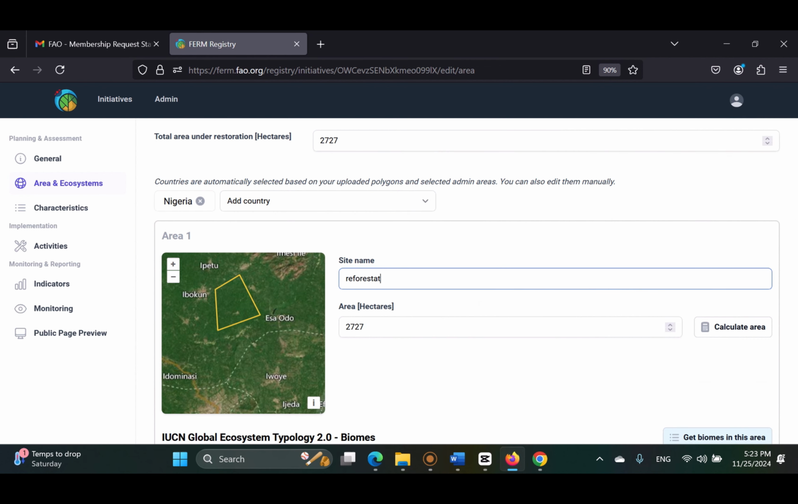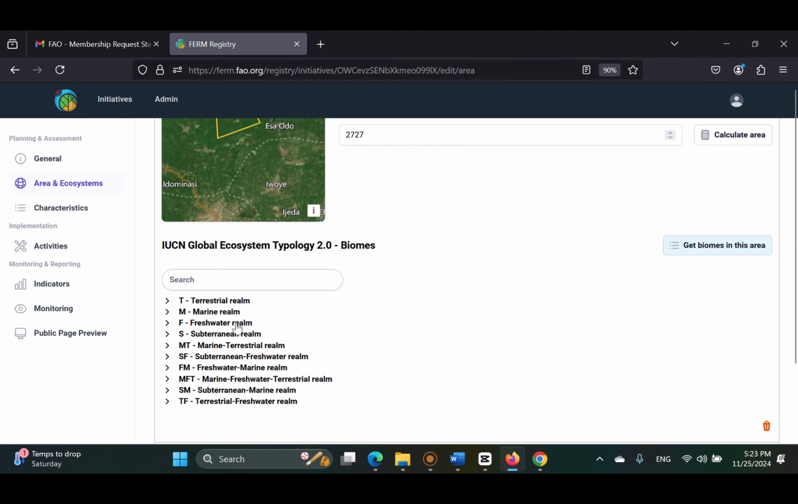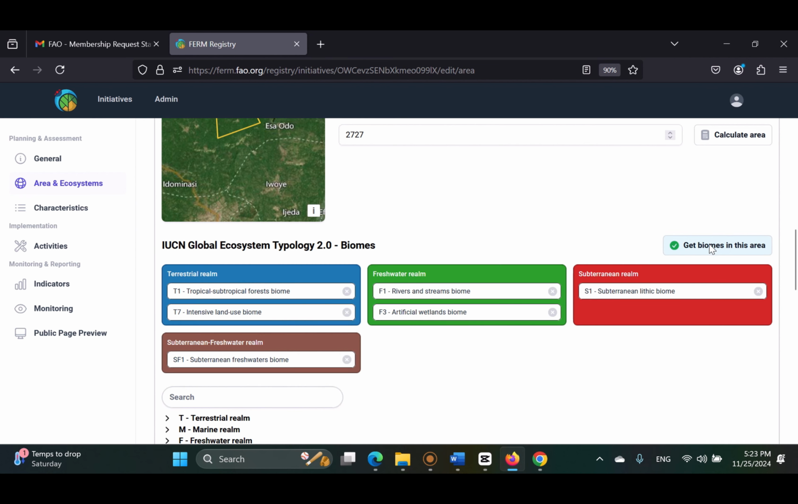Now we have to label our restoration site, and here I chose to name my restoration area as reforestation site. Next, we proceed by identifying the ecosystem in our restoration site. We can either do this by selecting the get biome in this area, which will auto generate the global ecosystem typology of the IUCN level 2. And here we can select the relevant ecosystem that is pertaining to our restoration site.